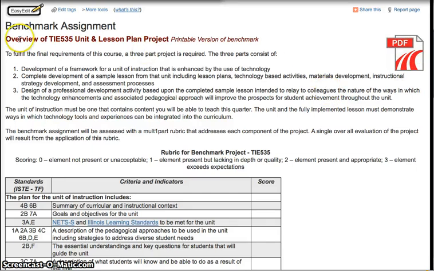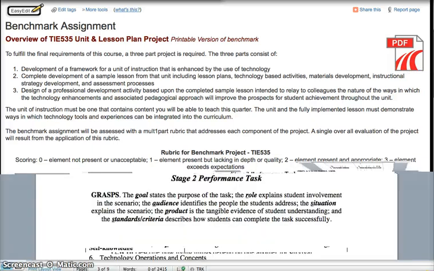If you do want to print out the benchmark assignment, if you look at the top right hand corner, you can see there's a PDF version available. I've also uploaded 3 other elements for you. There is a completed UBD lesson plan that you can take a look at as a resource, as well as a template. So let's go ahead and first look at the final component of a lesson plan.